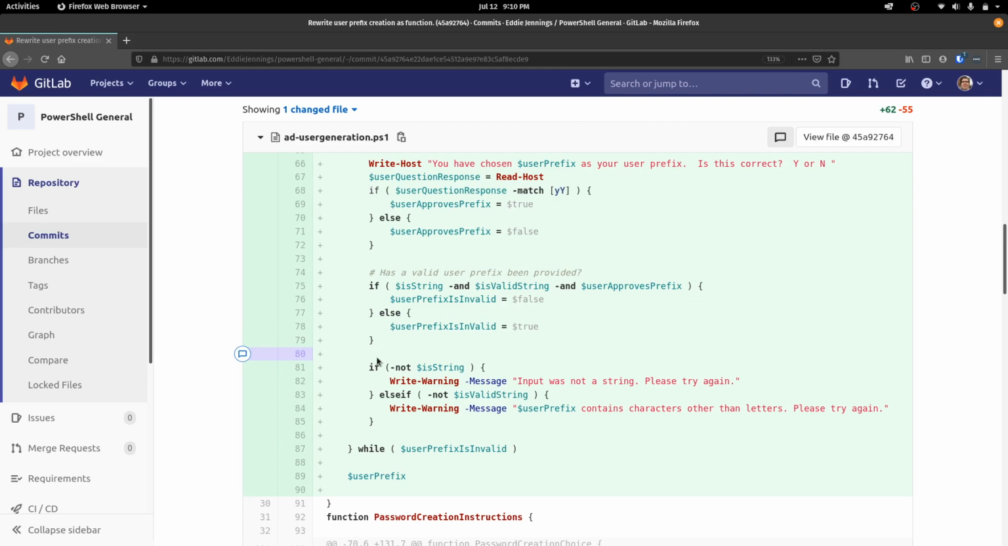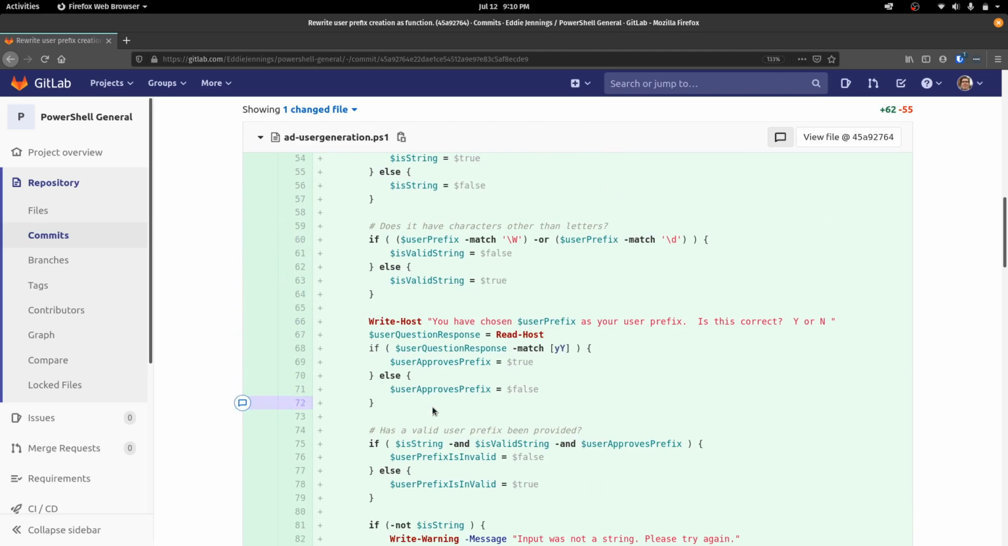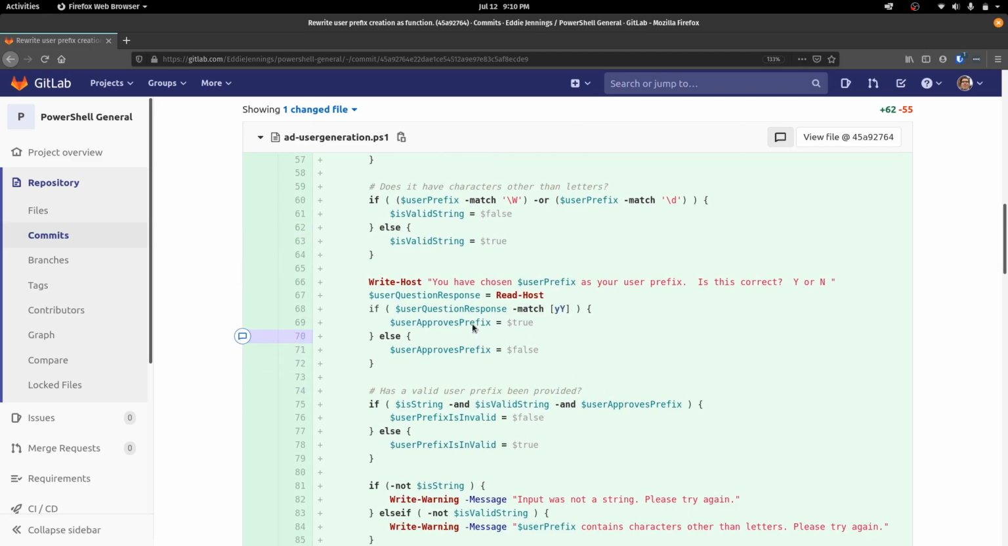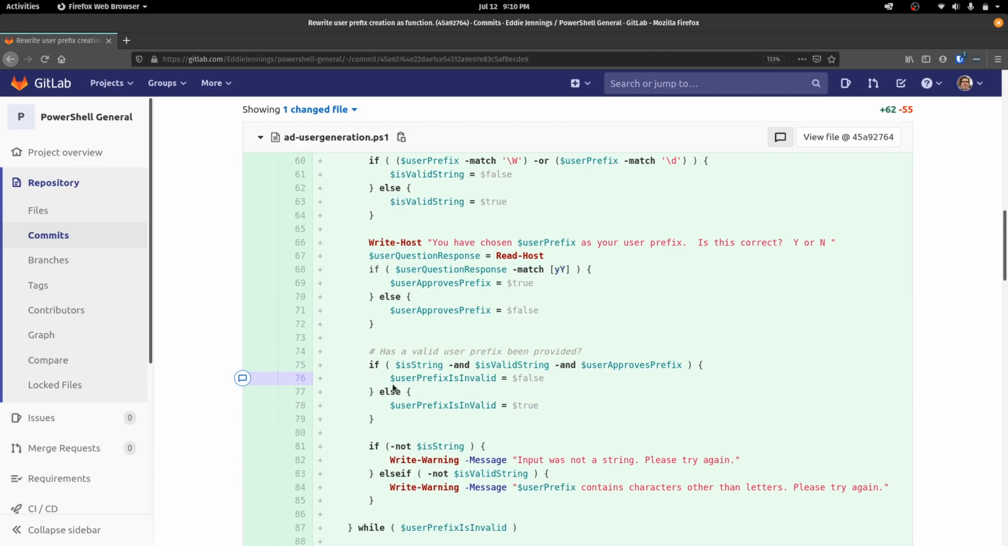Then, and this is a little bit different logic, but I think it works better and also handles this the way that I'm wanting, it's going to test at the same time if this actually is a string. It's going to test, is it a valid string? Before, I gave the user an option, just, do you want to continue? Now I'm like, nope, I want this to be just letters. And then it tests if the user has approved of what they have. And if all of these are true, then this is where the better naming of the variables comes in. User prefix invalid will be set to false.